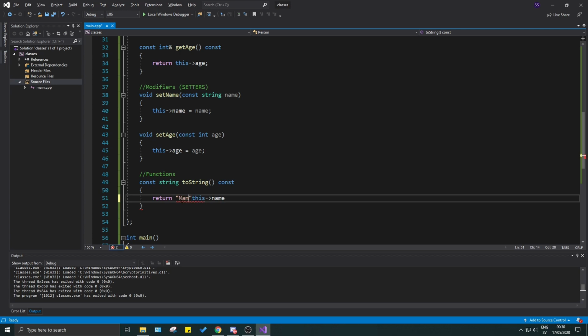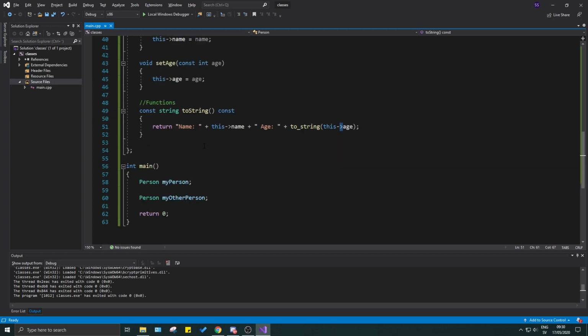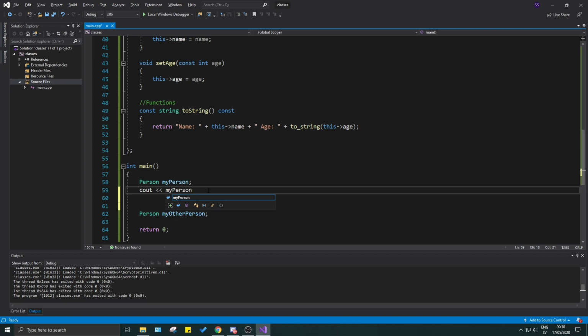So name, like that, plus age, and then plus toString this age, like that. So we're going to return a nicely formatted string of our member variables, and we can call this and print out my toString function easily, showing what my person contains. Cout my person dot toString and a new line.